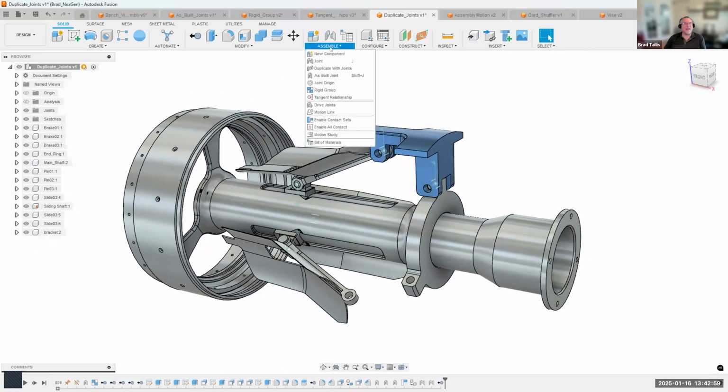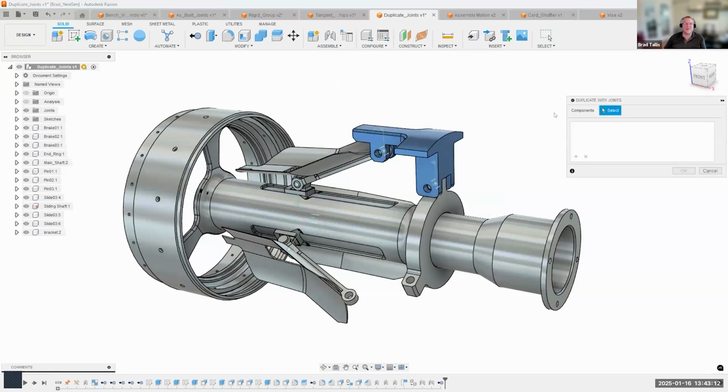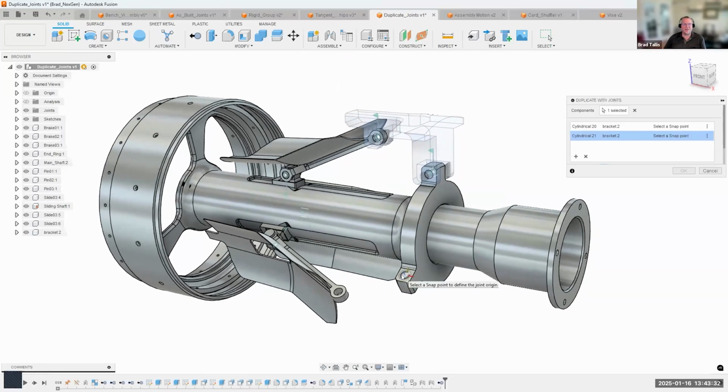So they've recently added this duplicate with joints. Now, it's pretty powerful, but you still have to kind of pay attention to what's going on. So let me show you what I mean by that. So I'm going to say duplicate with joints, and it's asking what component do you want to duplicate? So this guy, and you'll notice it recognized, okay, that component has two cylindrical joints associated with it. But then you'll notice it says select a snap point. And what it's asking for is select a snap point to where it's going.